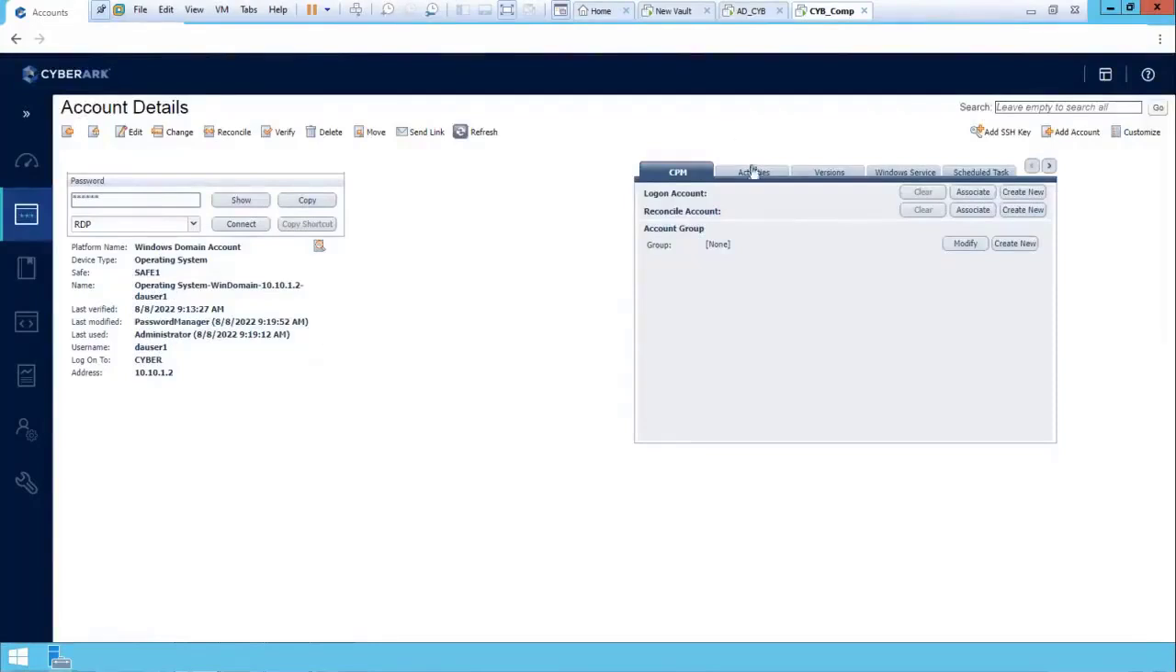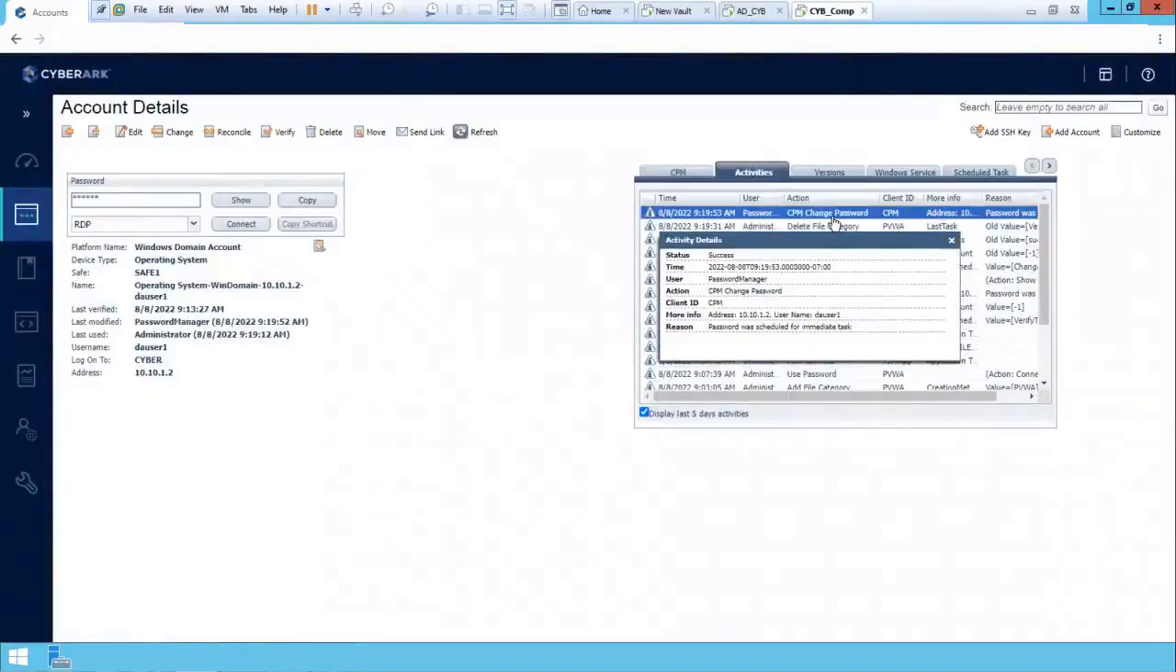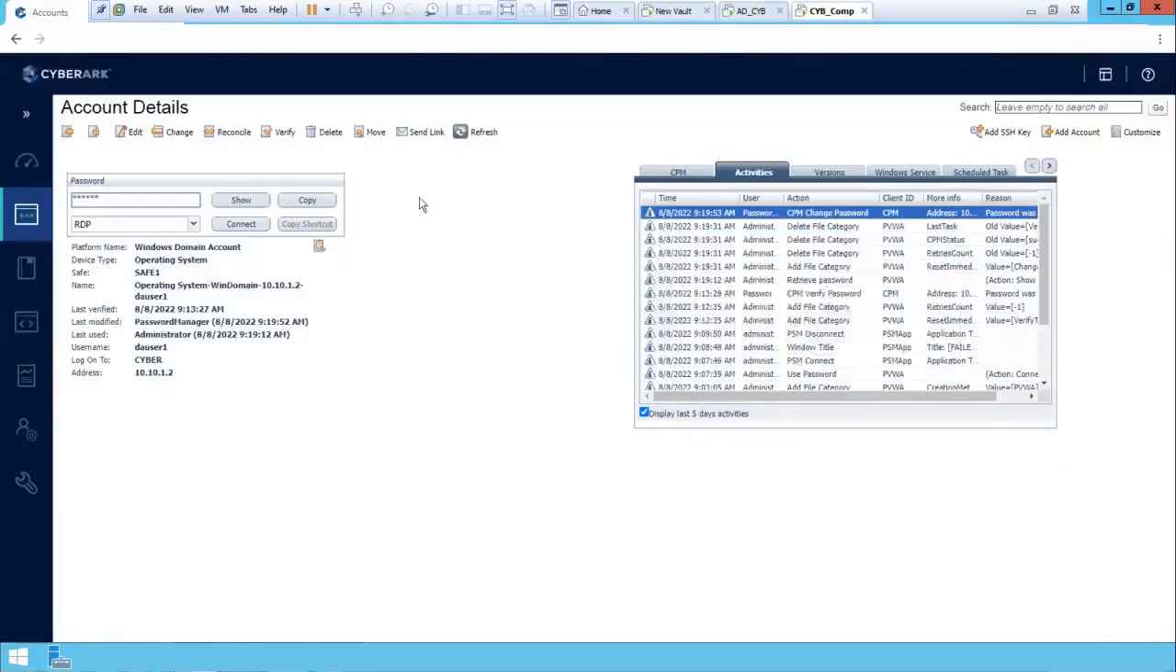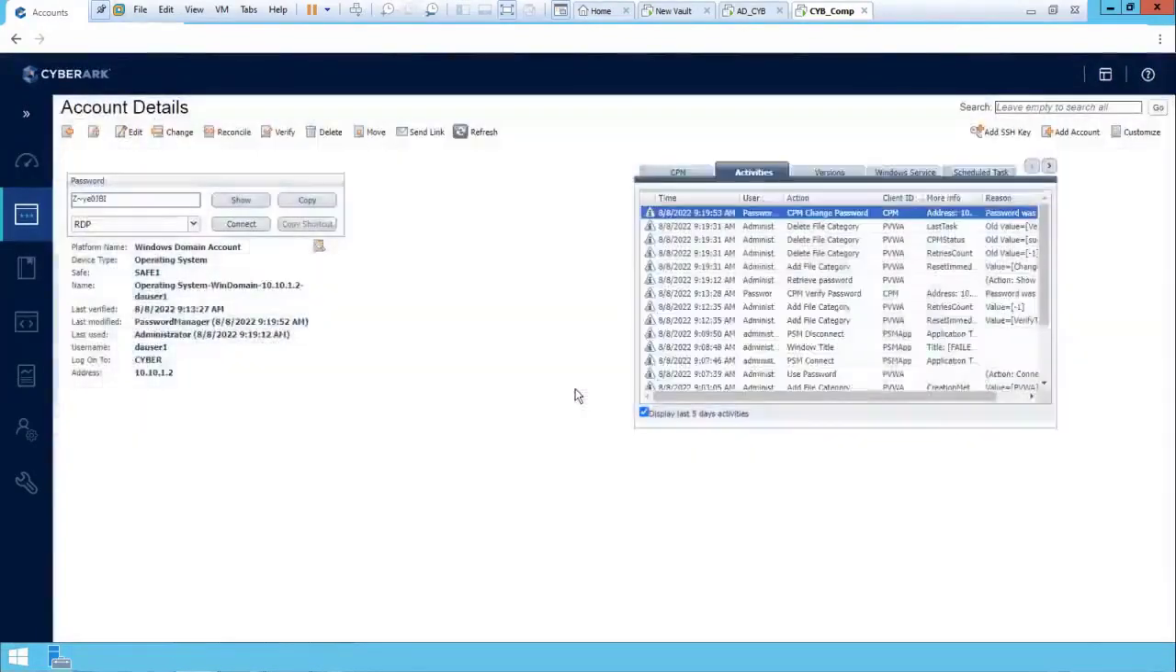And if you click on the Activities tab you can see that action. First link, click on the CPM. Change password success, user Password Manager. Now click on the Show button. You can see a different password. Oh, you have to specify a reason here. Okay, so this is about the CPM change.